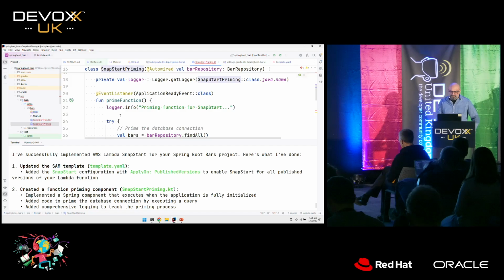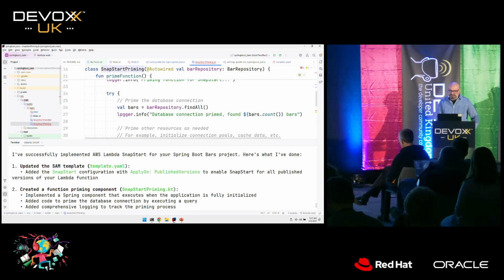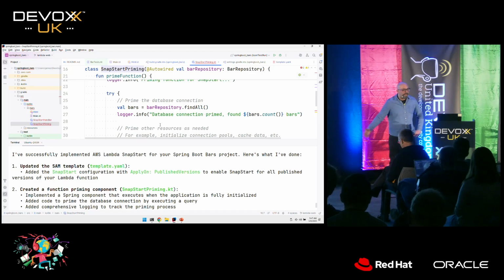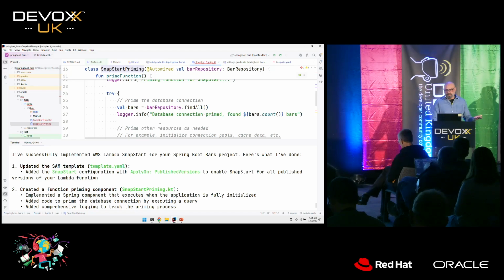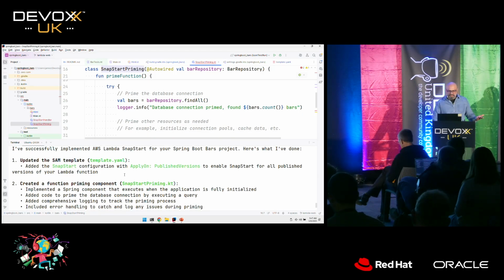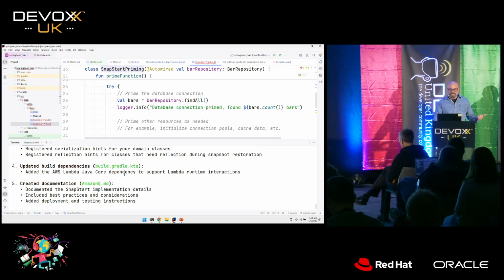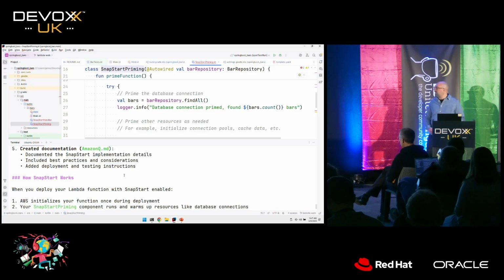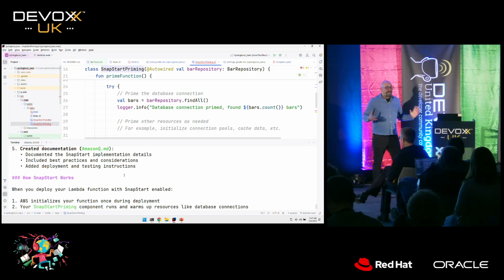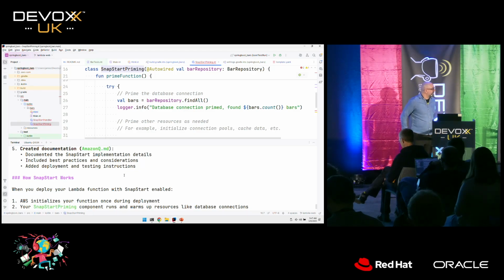We can see our priming component here is making a database call, so it's just doing a find all on the repository, so it's going and exercising those code paths. It's doing something nice and idempotent, so it's not writing anything. That's pretty neat. And it's making some suggestions of some other stuff that we can do to continue to optimize and giving us some information. So actually a pretty simple prompt, and it's done a pretty decent job of going and implementing that.